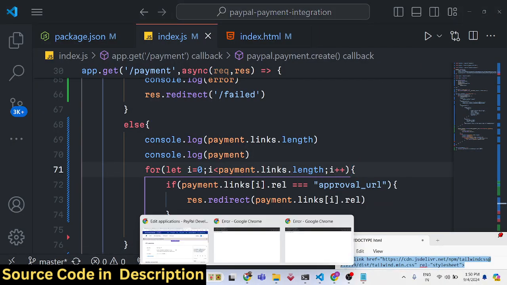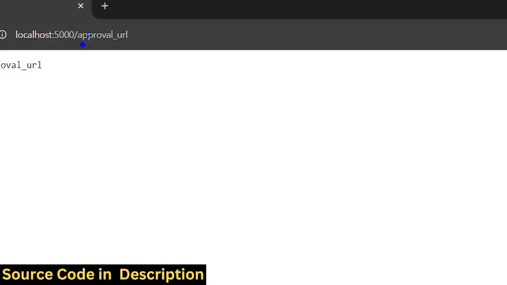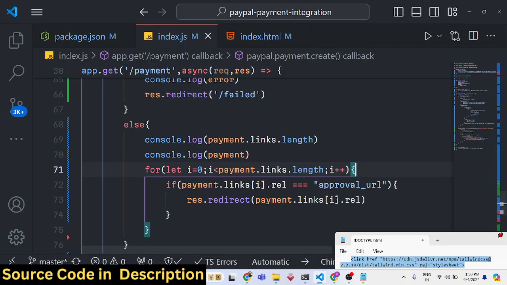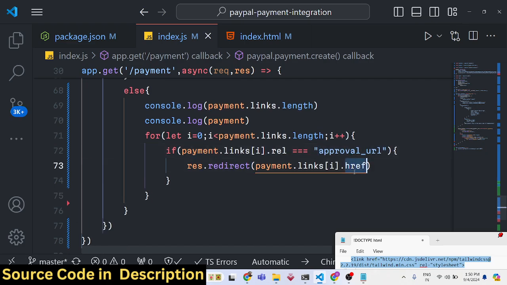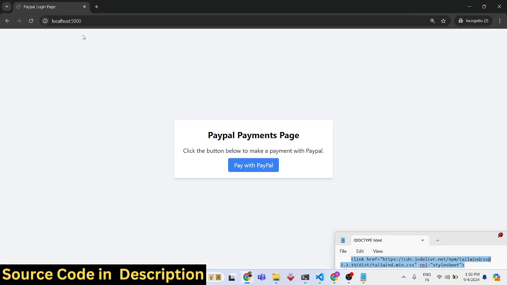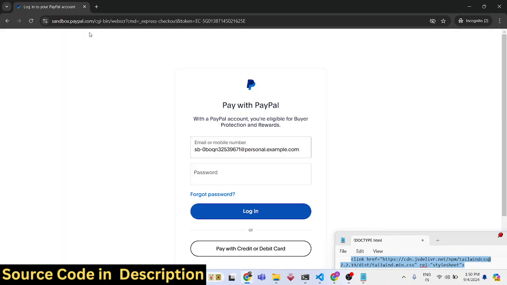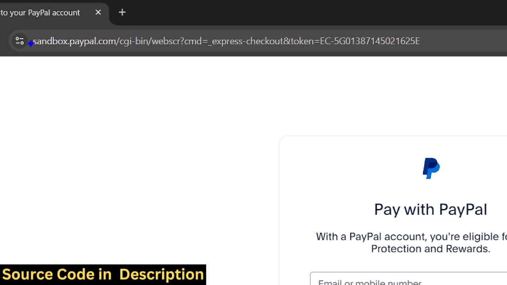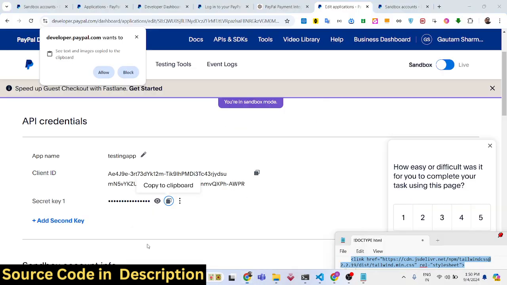Guys, I figured out the error. This is showing because inside links[i], we need to actually get the href property, not the rel property. Just make this change. This was the problem. We just need to get the href property. Now if you again go to localhost 5000 and click on this button, you will actually be redirected to the PayPal payment page. Here you can see we are on the sandbox environment, so that's why we are redirected to sandbox.paypal.com.